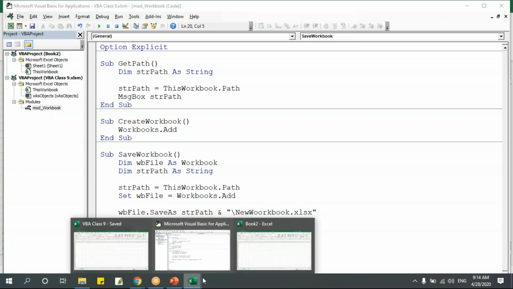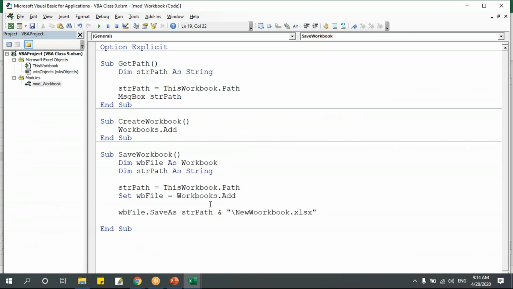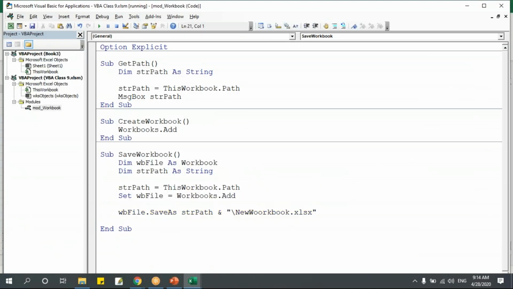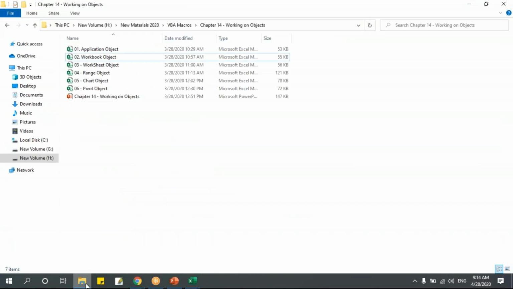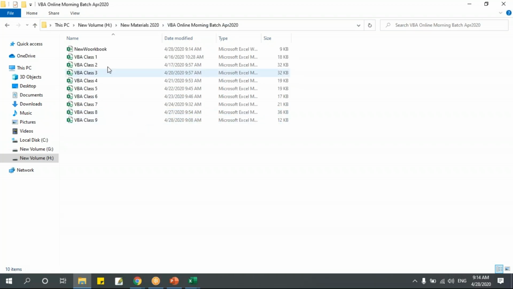Now let me go here. We'll close this file which we have created. Now we'll create a new file. See, F8. A new file has been added, and now I'll say SaveAs. Now let's go to that path. ThisWorkbook.Path means if I go here, the workbook I created is saved here, in the VBA online morning April batch folder. This is the path where I'm saving my file. Open this. See, a new workbook has been created in this path. Fine. Let's go back.